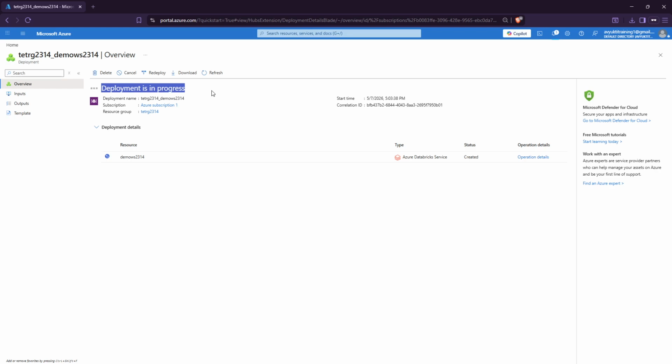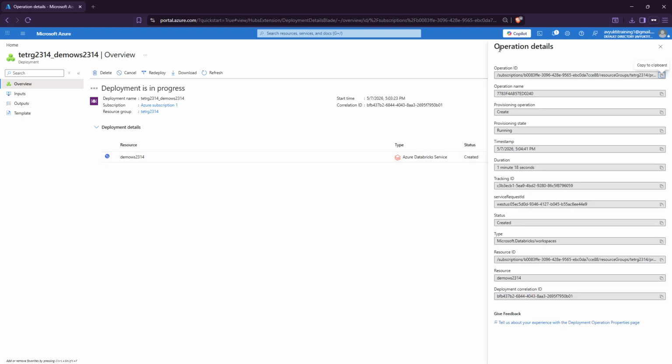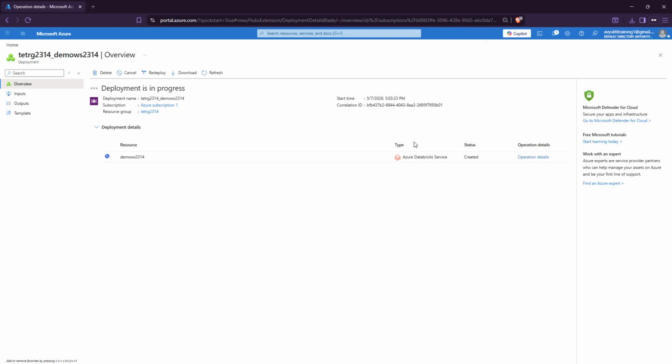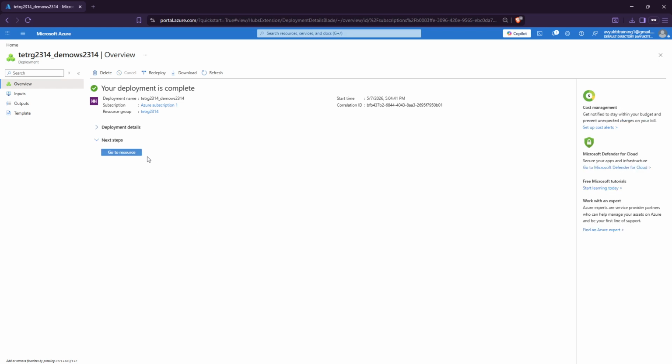You can see my screen, deployment is in progress, so it will be deployed ASAP. We can wait for a few more seconds. As and when it comes, I'll open the Databricks workspace and access it from here. Also, any details you want to see, you can check here. Click on this details button, operation details, and you'll be able to see everything. No need to change anything. Just wait for a few more seconds.